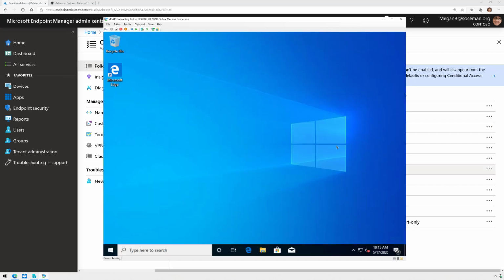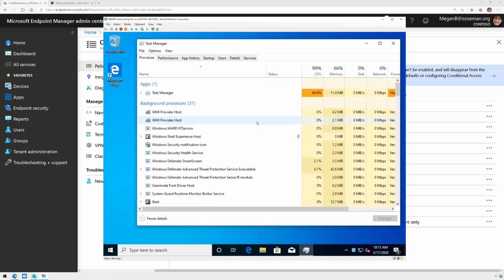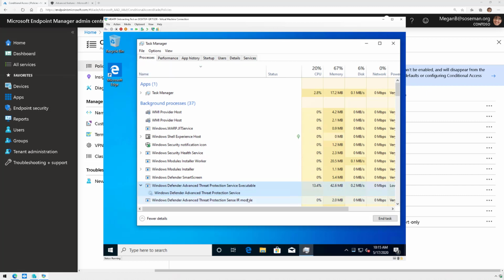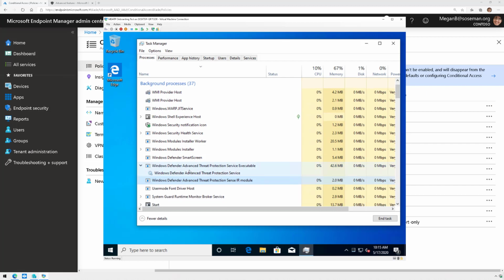At this point we're now at a desktop. So let me show you what Defender ATP looks like. Okay, so now that we're at a desktop, let's go ahead and click on Task Manager, open that up. Let's sort our tasks by name here. And here you can see there's Windows Defender Advanced Threat Protection, there's the service, and there's Incident Response Module. So it's loaded, it's ready to go.